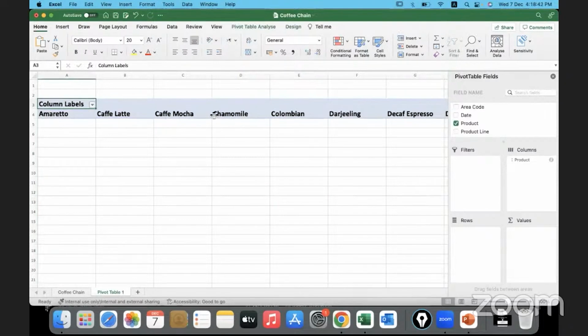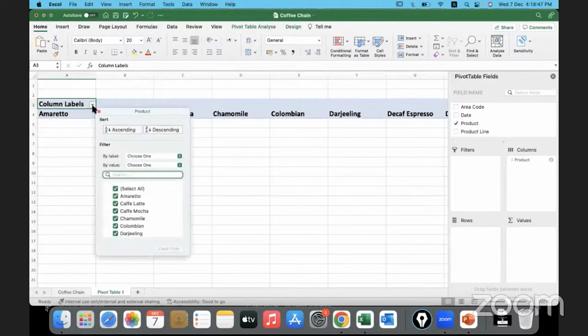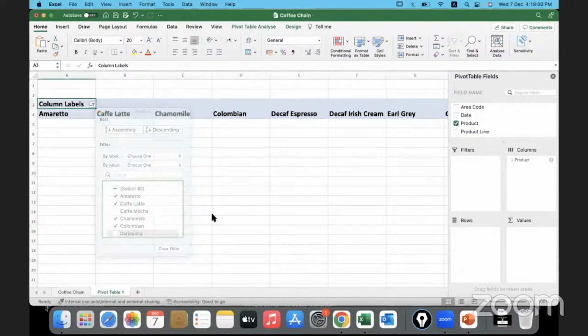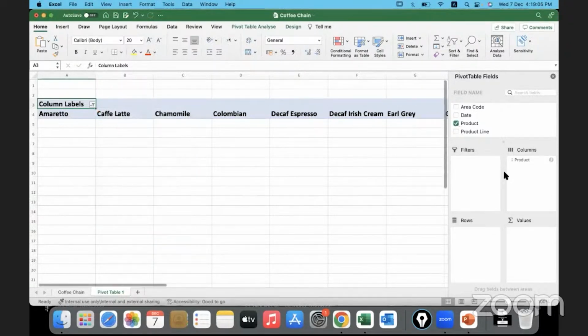These are the labels. And column labels comes with a drop-down icon next to it because this acts like a filter. If there is some member that might not be required, okay, we can go ahead and deselect it. Let's say I don't want mocha, I don't want Darjeeling. Now you see what has happened. Those two members are gone. So just because we drag and drop a field, it does not mean that we should always use the complete data from that field. We can go ahead and remove the members that we are not interested in.